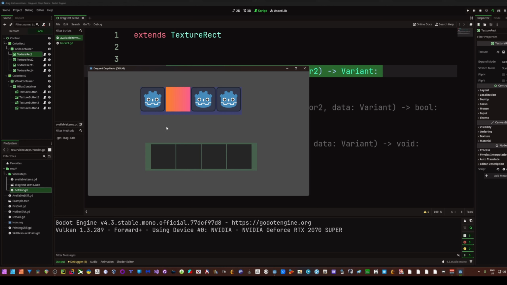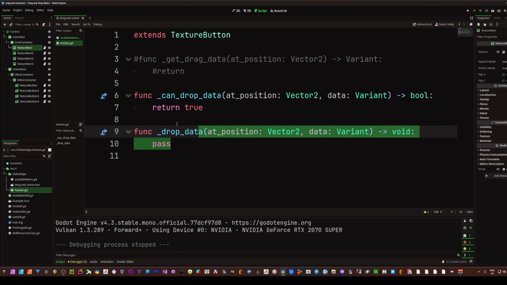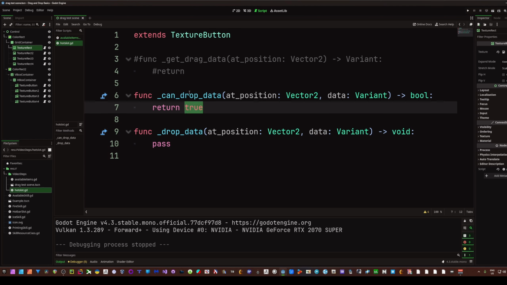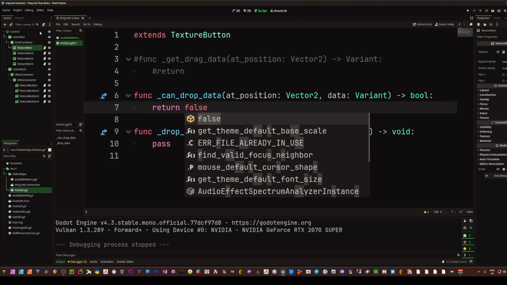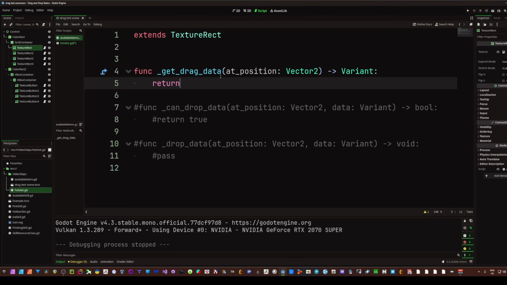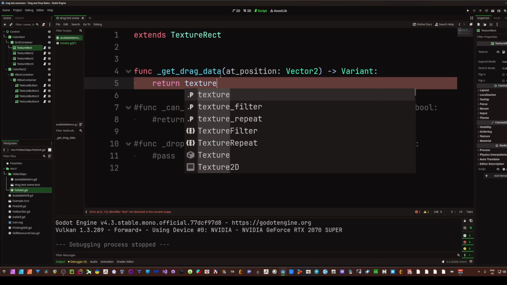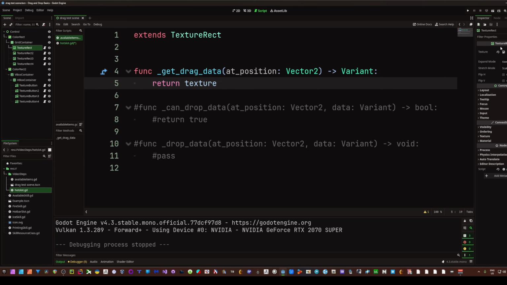We're going to come down here, and while we're hovering over this, it's going to perform a check with the can drop function. If we cannot drop, our mouse is going to change. If we can drop, then when we let go, we're going to process whatever that data is. So for example, I'll say can drop on my slots is false, and get drag data will return the texture of our texture rect, and texture is just the property that holds the texture of that data.